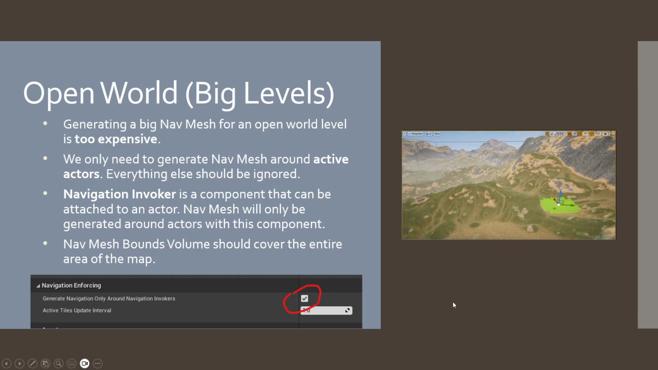Or what if it wants to go from one place to another? Instead of having the whole area be nav mesh, you can just have those two areas be nav mesh, and then it'll just follow that. So nav mesh should still cover the entire area of the map, but you'll notice something else.